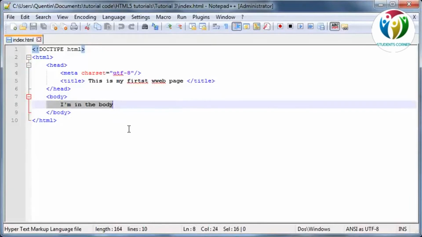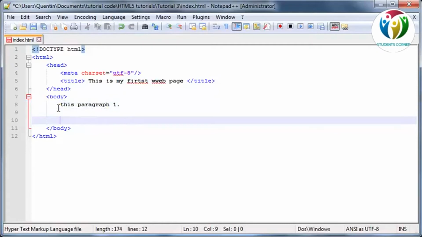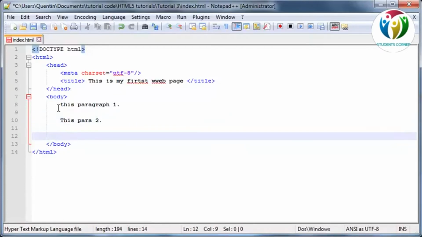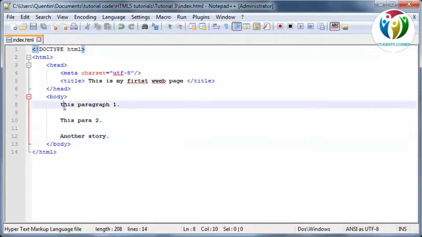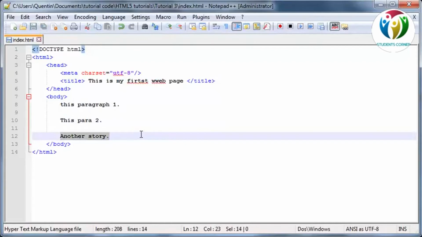If you watched the last tutorial, you probably thought, okay, we can just go ahead and put any text in the body. Like, I'll write some paragraphs out here. So this could be paragraph 1, and I can break down 2 lines, and this could be paragraph 2. Then we'll write another story over here, and then you think, okay, cool, I'm going to save this, and I should get 3 nice paragraphs printed out in the browser.